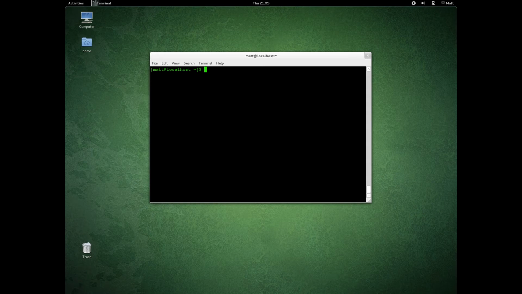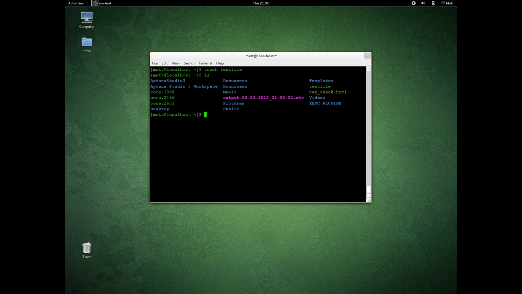If you want to rename a file, let's do renaming a file. Let's create a temporary file first. To create a file which is empty with 0 bytes, just touch the name of the file. Test file. Do a directory listing. You see test file is there.